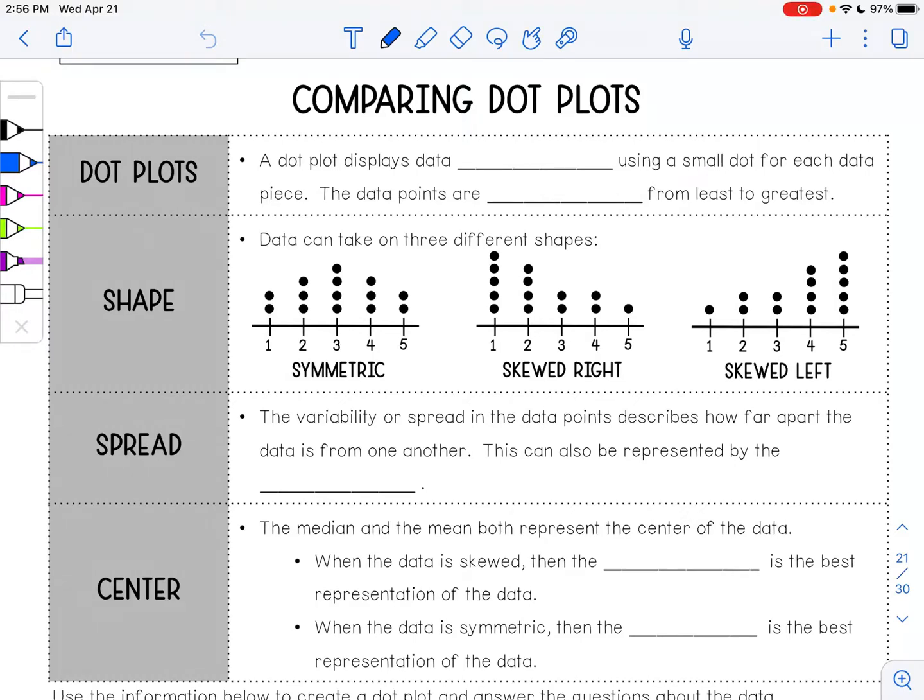In this lesson, we're going to talk about different ways that you can display your data. The first one we're going to look at is a dot plot. A dot plot displays data values using a small dot for each data piece. The data points are arranged from least to greatest. A dot plot can have a few different shapes.